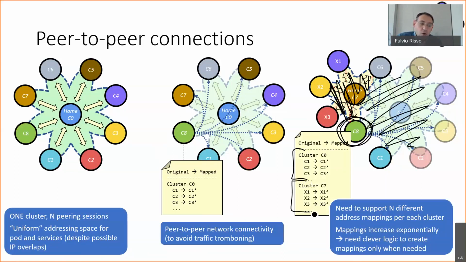So definitely we need to implement a clever logic to create mappings only when needed, not just create a full mesh, which can explode. We have to create something that looks like a full mesh, but in a very clever way, which is something that we plan to do, but we are not there yet.